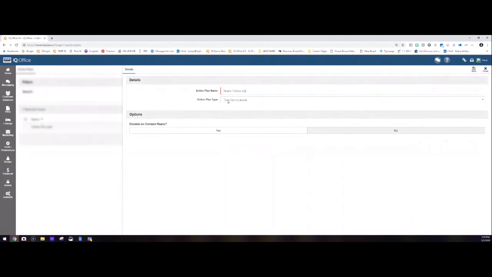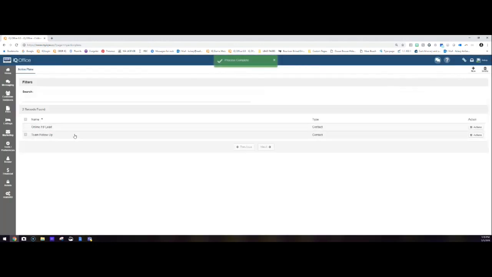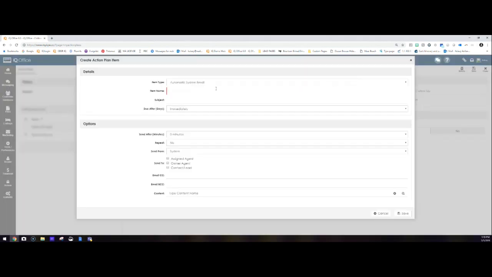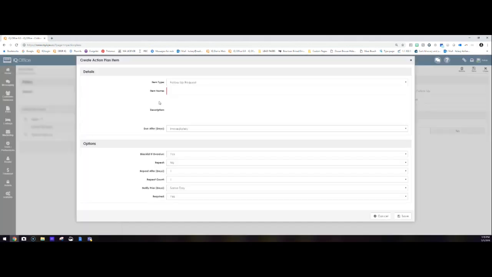And it is applying to people, so it will be contacts and leads. I then can open my team follow-up plan and I can add action items. These are things like automatic system emails, follow-up requests, add to campaigns, and send surveys. I think the two things probably that as a team member you need to have on your action plans are follow-up requests and perhaps automatic system emails to make your life a little bit easier.